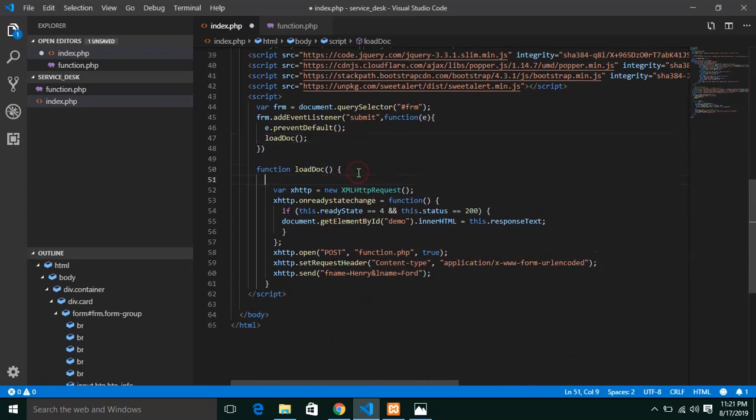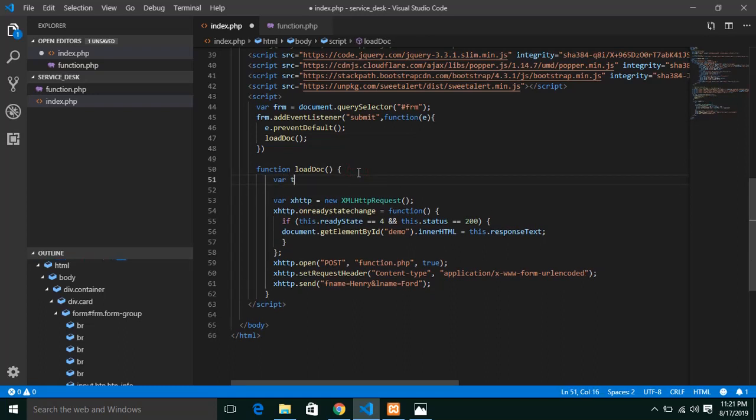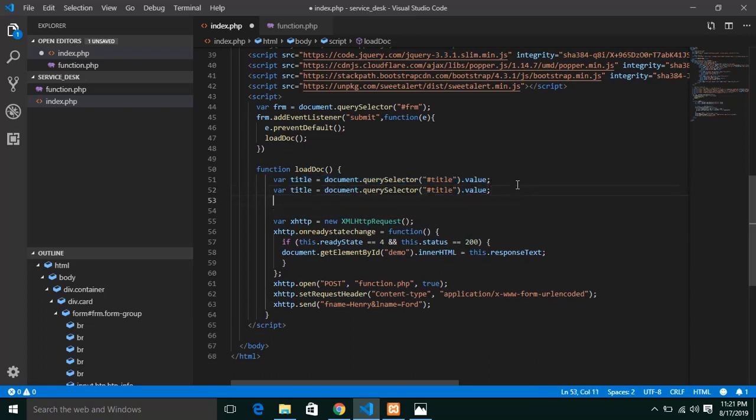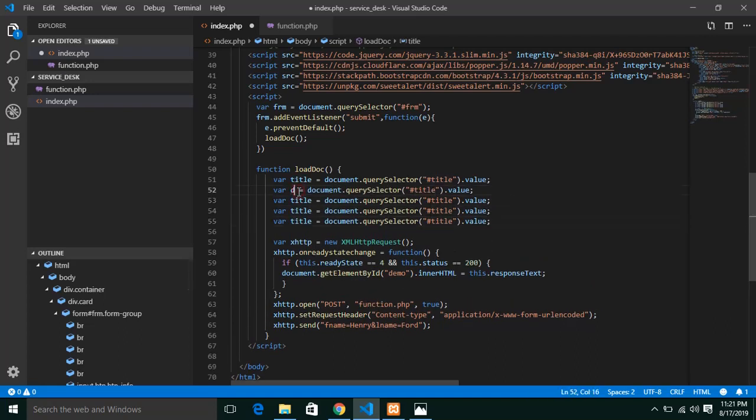But before we can do anything, we need to get the values. So where title equals, we'll just copy this, paste it, value title, and we'll paste it 5 times. This will be description, this will be assignee, this will be owner, this will be status.